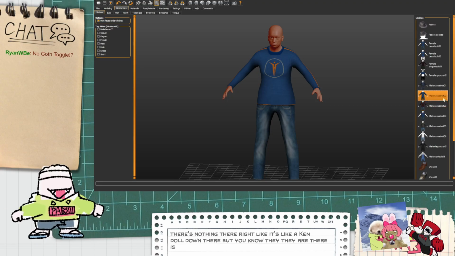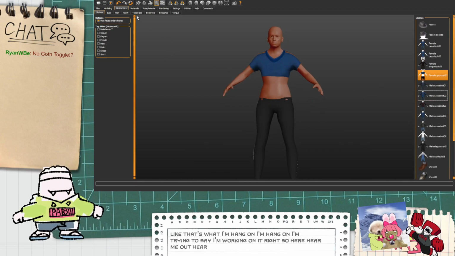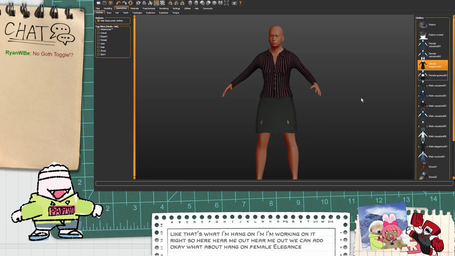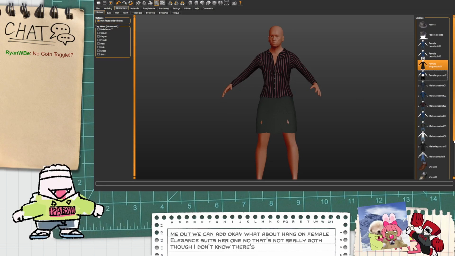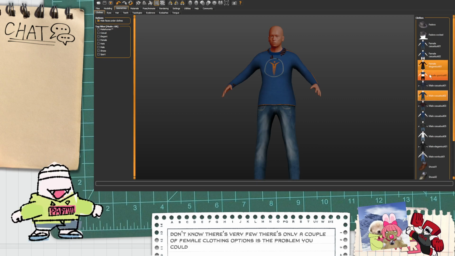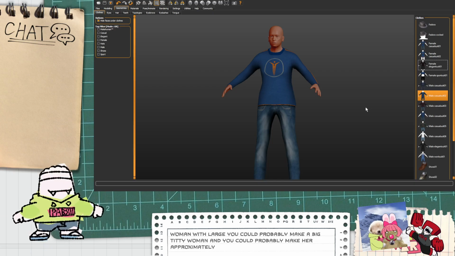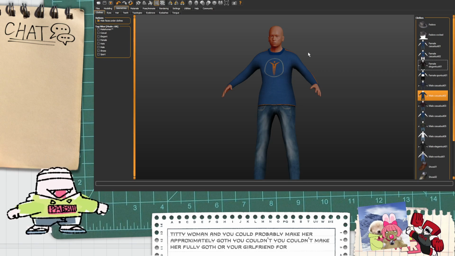there is no nipple, no goth toggle. That's what I'm trying to say. I'm working on it, right? So hear me out. We can add... okay, what about female elegant suit 01? No, that's not really goth though. There's only a couple of female clothing options. That's the problem. You could probably make a big titty woman, and you could probably make her approximately goth. You couldn't make her fully goth, or your girlfriend for that matter, with the base program.